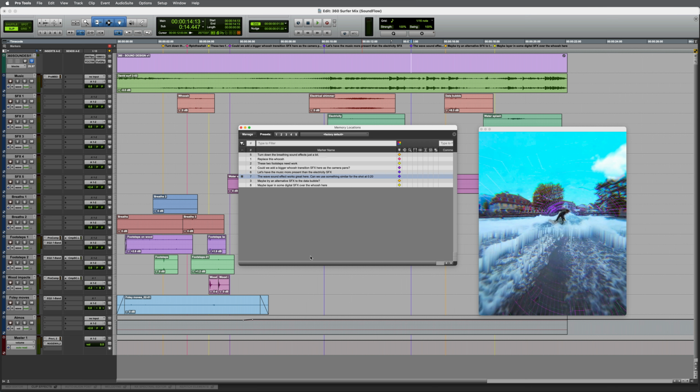So that's the Frame.io integration in the Notes app in SoundFlow 5.8. Thanks for watching.